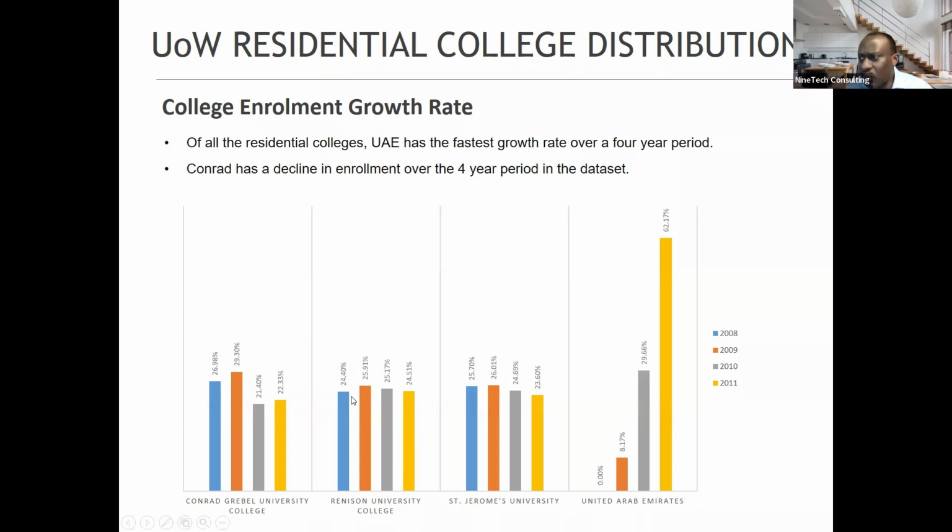If you look at every other one, Conrad seems to have a very sharp decline, but the other ones seem to be in a steady decline too. And it's over 4 years. So there's really something going on that management needs to investigate.